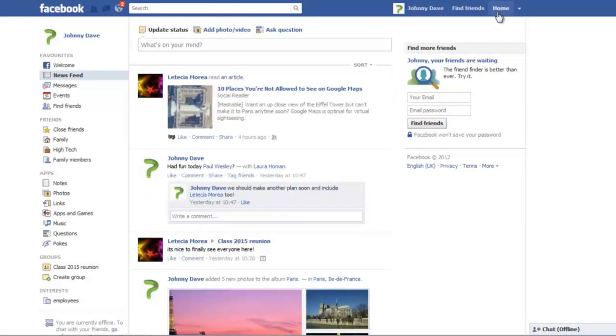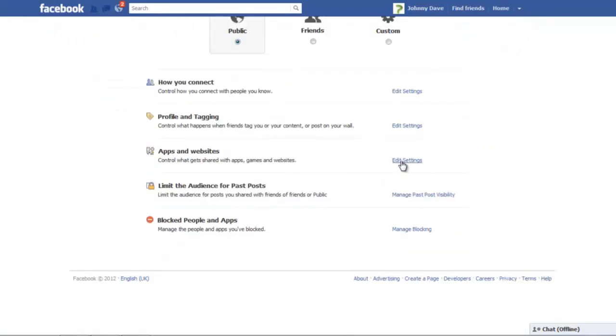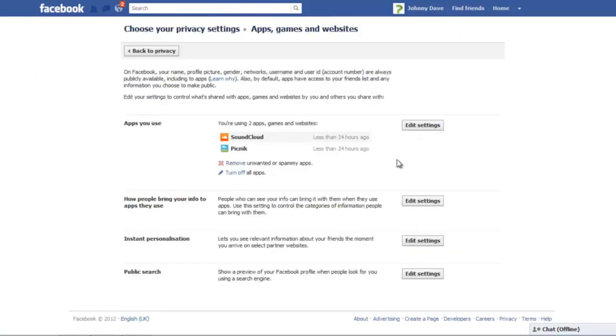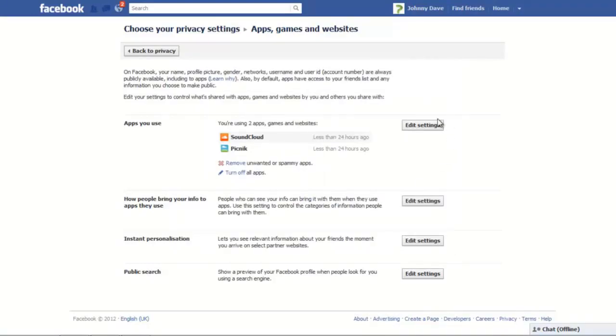To put privacy on your applications, go to the arrow next to the Home tab and click on the Privacy Settings option. In the Apps and Websites section, click on the Edit Settings button. Click on the Edit Settings button in front of the How People Bring Your Info to Apps They Use option. In the Settings box, uncheck the information you don't want apps to use. Click on the Save Changes button to move forward.